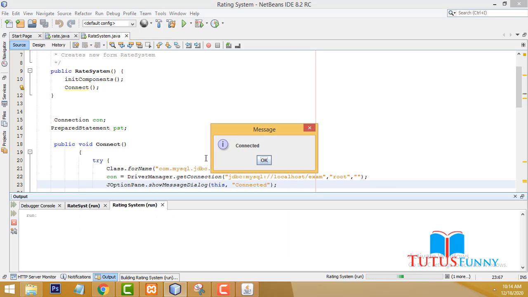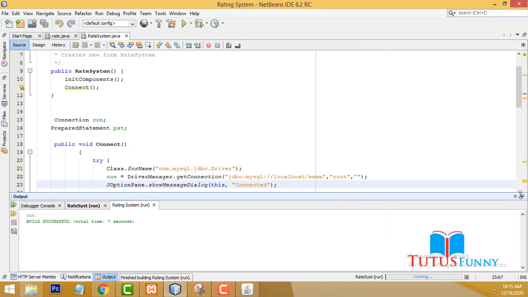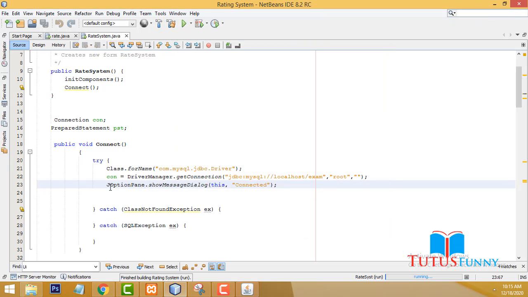It's connected. Your database connected. Okay, now it's working perfectly well. Right, your connection is successfully connected. Now let's remove the stuff. We don't need these things.